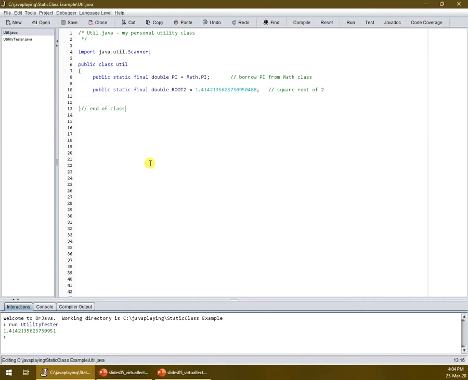So here I've got the beginning of my utility class. So I'm going to do an import java.util.Scanner, and that's because I'm going to be doing some console input.